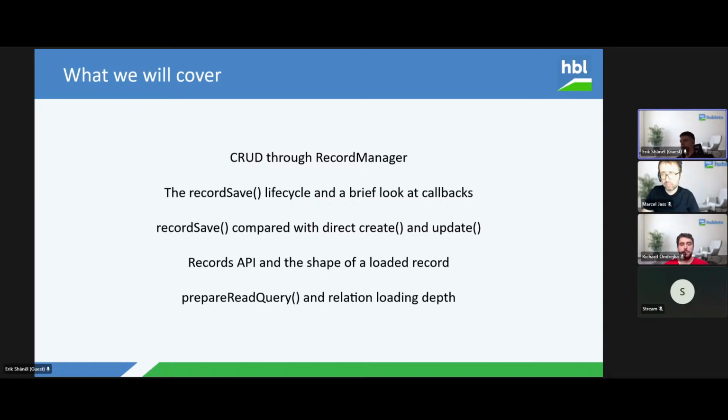So what we'll cover: first we'll begin with CRUD through the record manager. CRUD just means create, read, update, delete, the usual stuff. These are the standard database operations, but Hubleto adds its own record layer around them. We'll then follow a save from the submitted data to the database write, including validation, callbacks, and normalization.